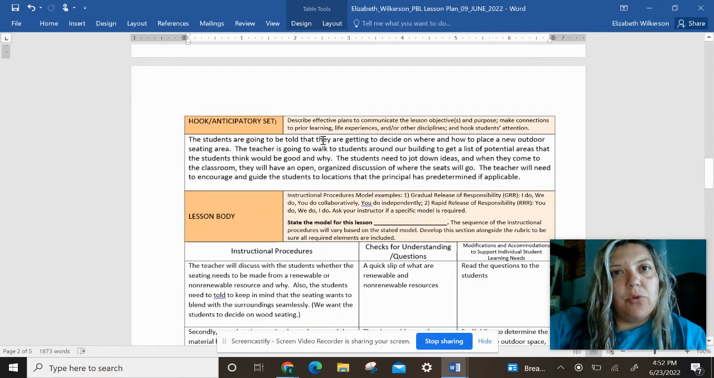So the hook is we're actually going to get outside. We're going to walk around the school. Our school is fairly new. We consolidated 2 years ago, so the school itself, being a full-fledged middle school, is rather new.